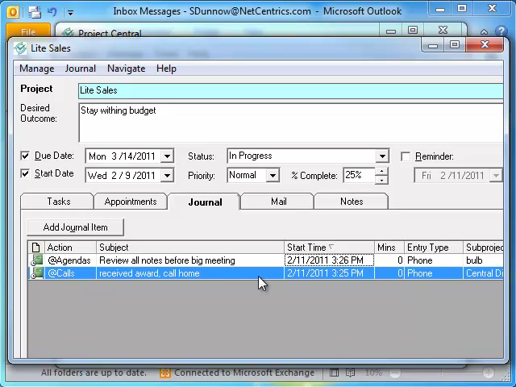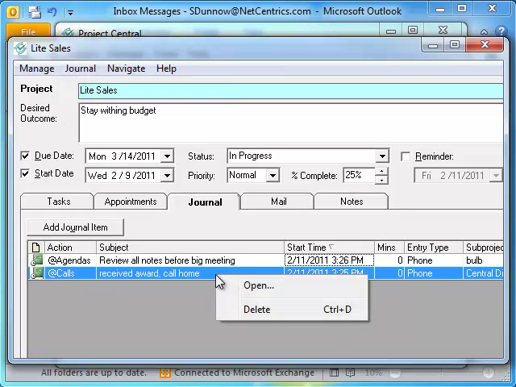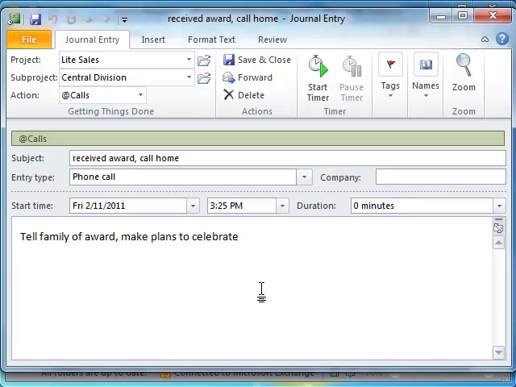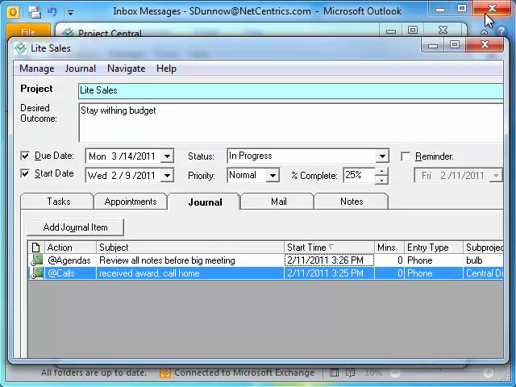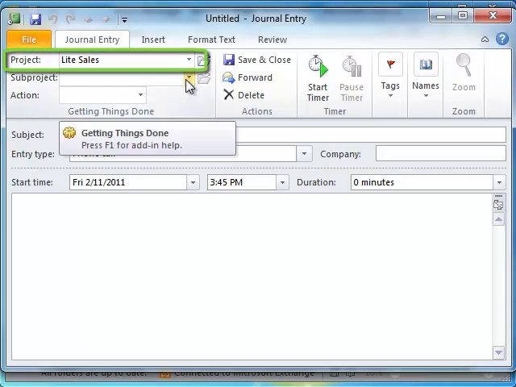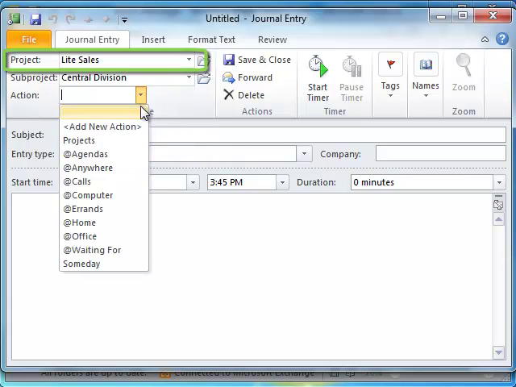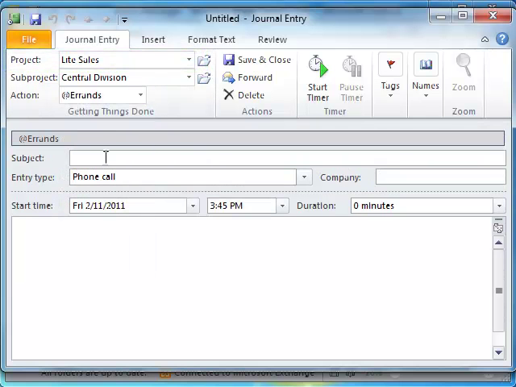To open a journal item, highlight the journal item. Click the Journal menu and select Open, or right-click the item and choose Open. The journal item is open and can be edited. Click Save and Close to save any changes. To add a journal item, click the Add Journal Item button. An untitled journal entry form is displayed with the project field already selected. Edit the journal as you please and click Save and Close to save any changes.